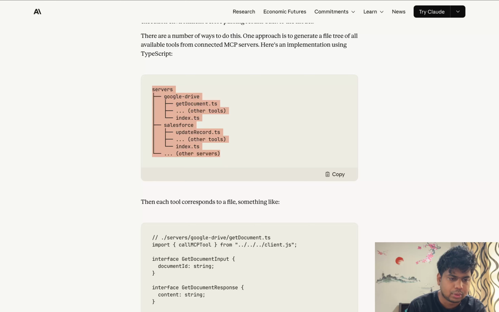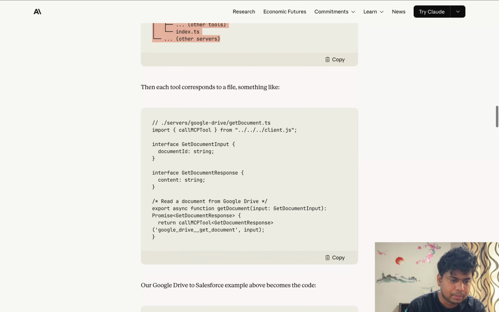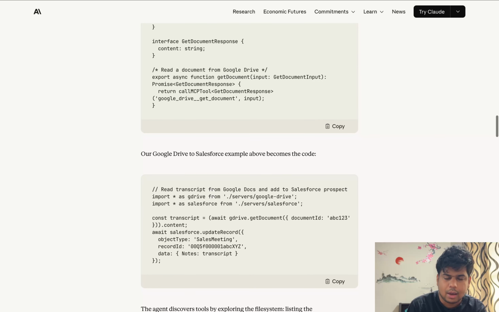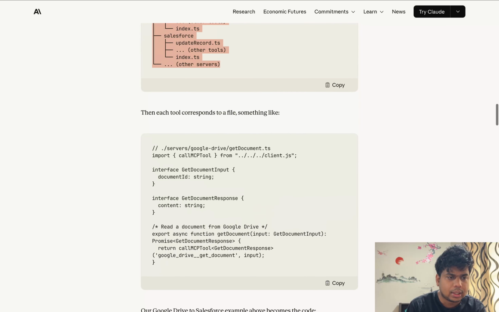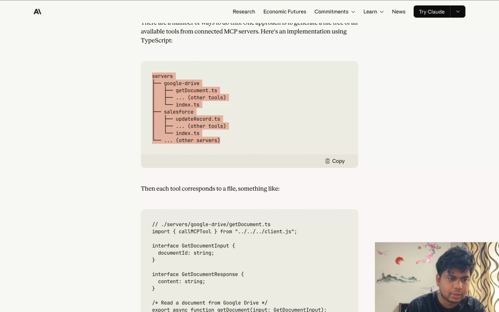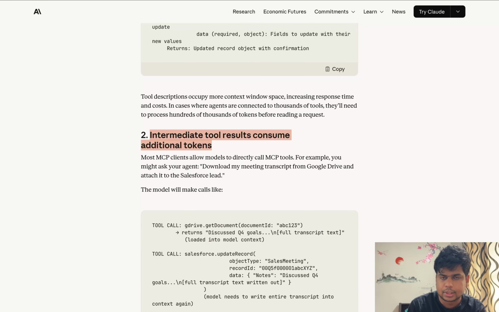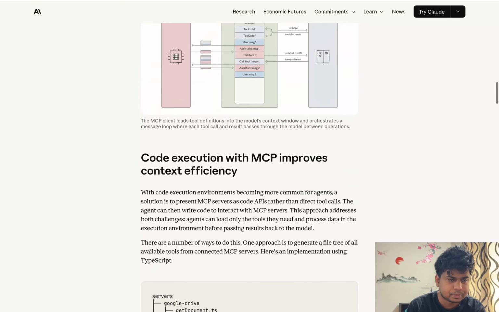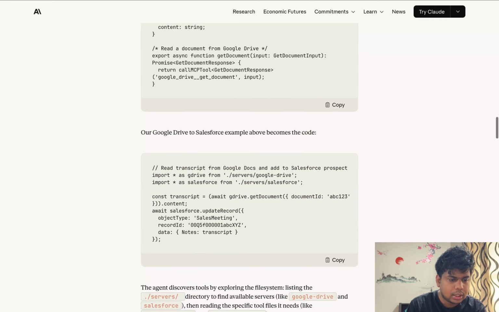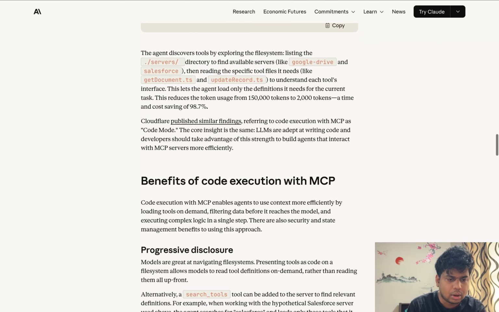rather than loading all these sets of tools into our LLM context window. So this is one of the approaches that they have suggested: have a code execution environment, then load the relevant files required and just execute them. The execution also happens in this code sandbox, and only the final result will be sent into the LLM context window. So that intermediate tool result token consumption problem that we were talking about previously will also be solved when you do this.